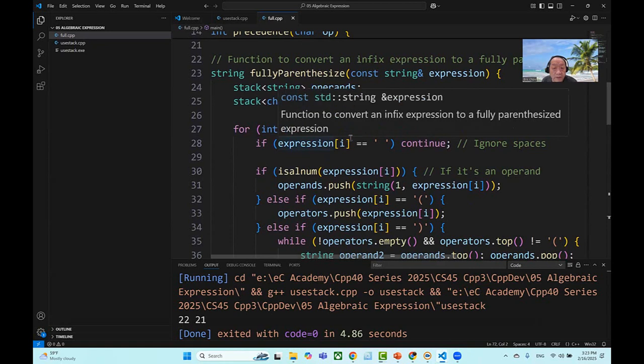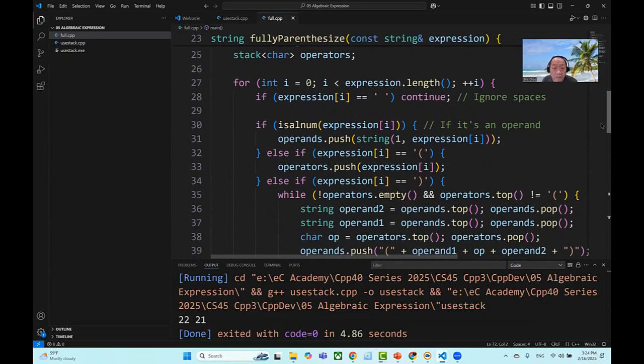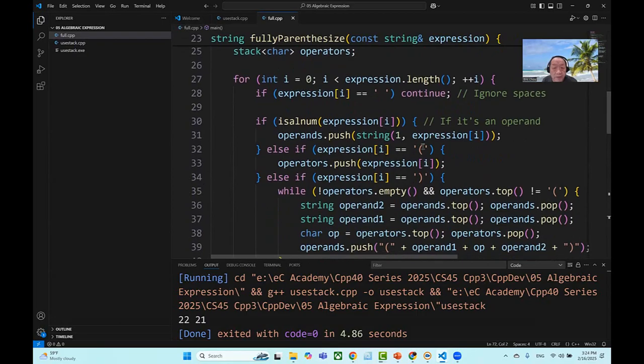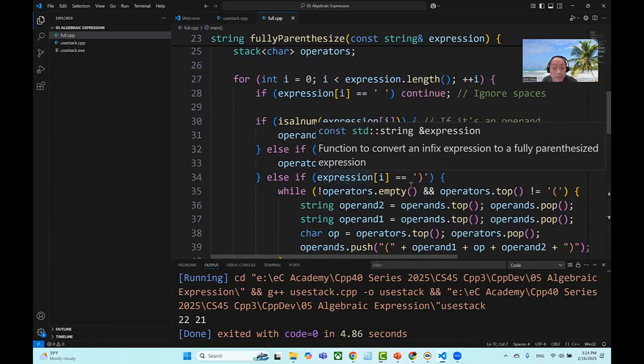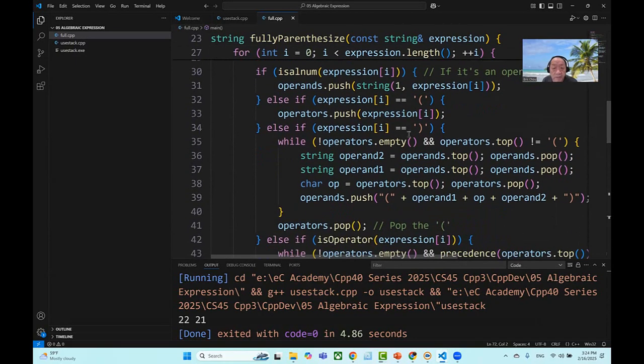So for the expression, as we loop through the length with i plus plus, if it's a space, you do nothing. If it's a number, you push the number into the stack. If it's the left parenthesis, you push the left parenthesis to the stack. If it's the right parenthesis, then you need to pop out something.